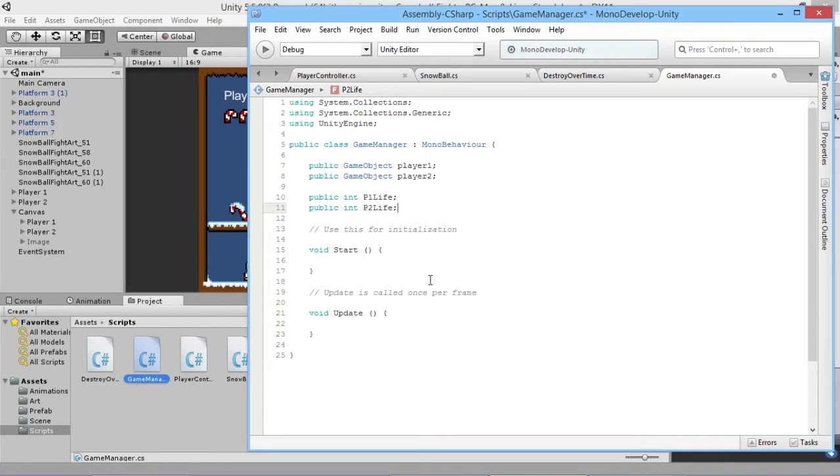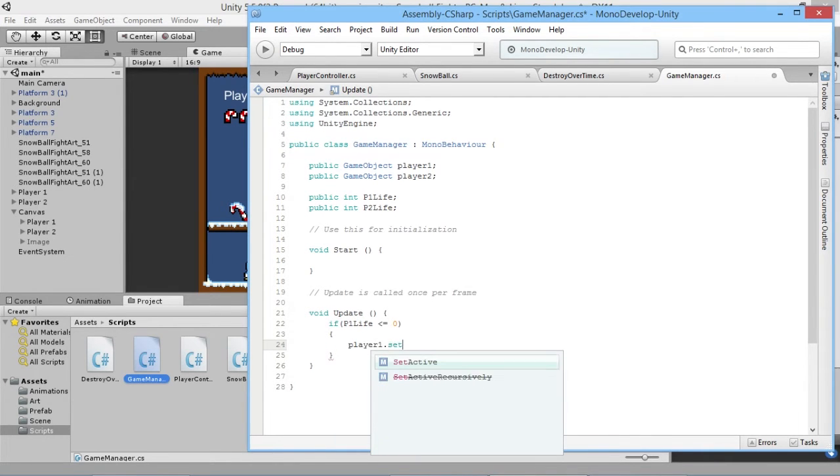So now that we have a number to keep track of our players, let's go through and set up the logic of how this is going to work. So basically what we'll need is a check in our update loop here to see if the life of either of these players has gone down to 0. So we'll say if P1 life is less than or equal to 0. So just in case it somehow goes below 0, just in case our player gets like 2 snowballs hitting them at once somehow. So if our player 1's life is less than or equal to 0, then we'll say player 1 dot SetActive false, because we just want to deactivate the player.